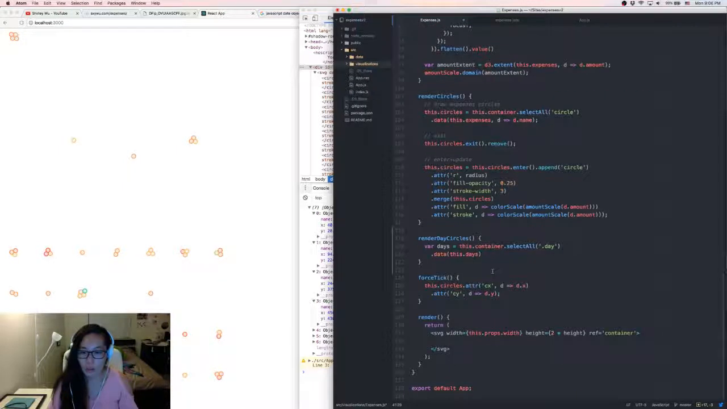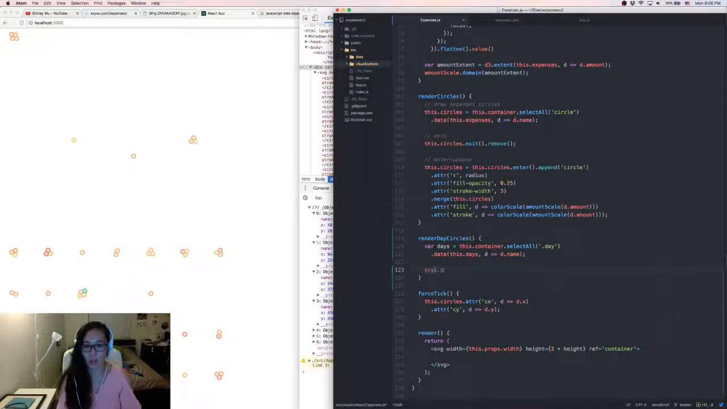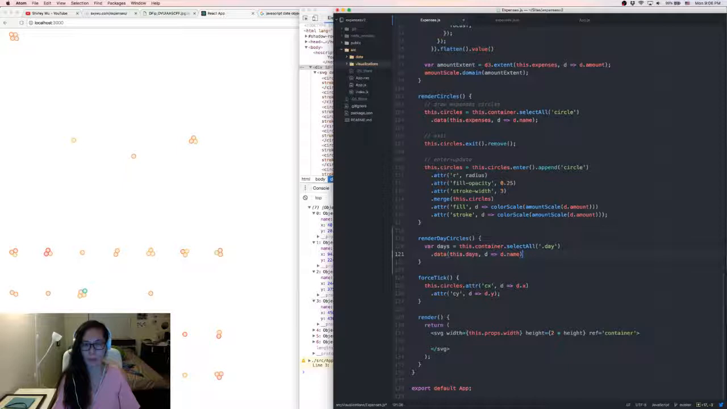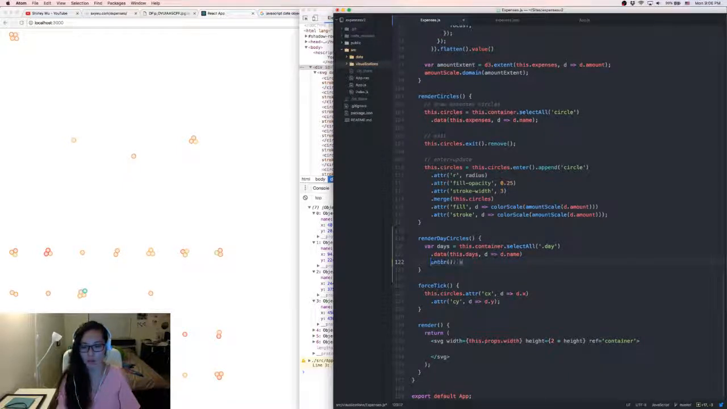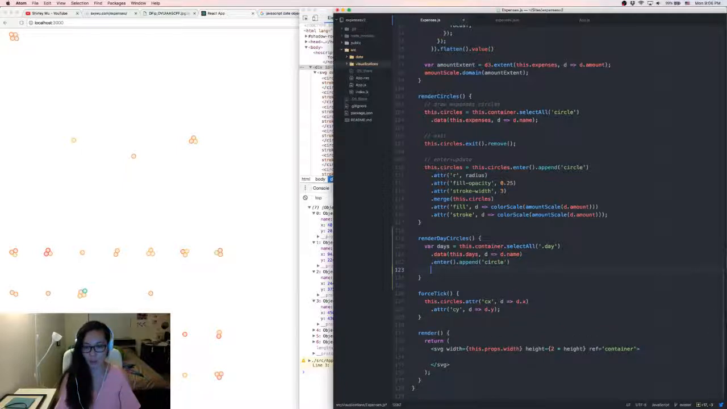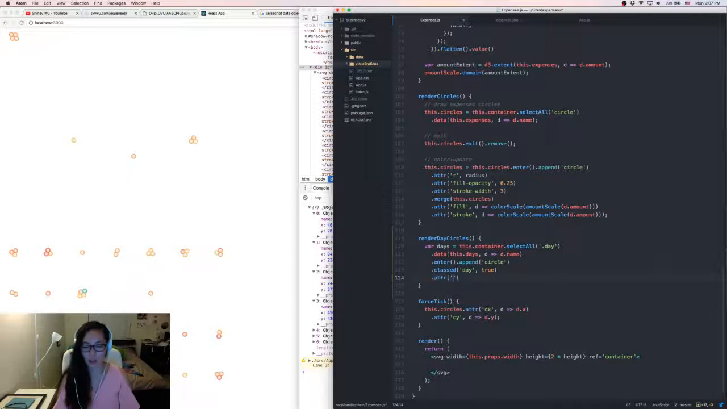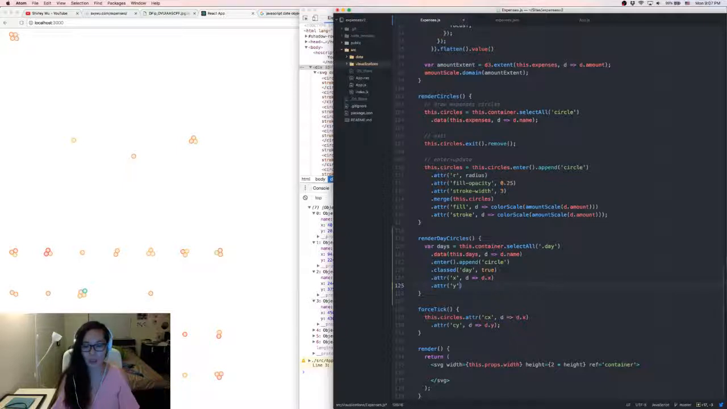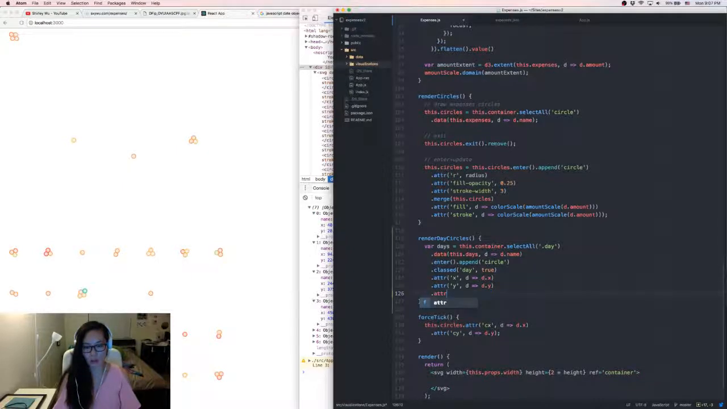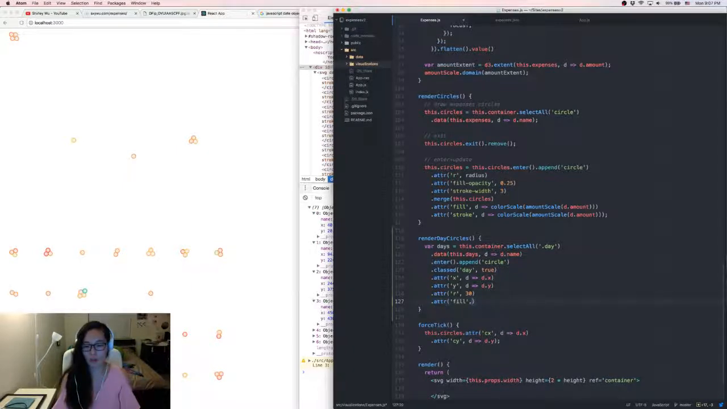And then use name again. Then exit any. Actually, I only need to do this once because the days of the week will always be the same. So I only need to enter and append circles for each of the days of the week. Dot attr of x should be d.x, dot attr of y should be d.y, dot attr radius, let's say 30, dot attr fill, something relatively light.